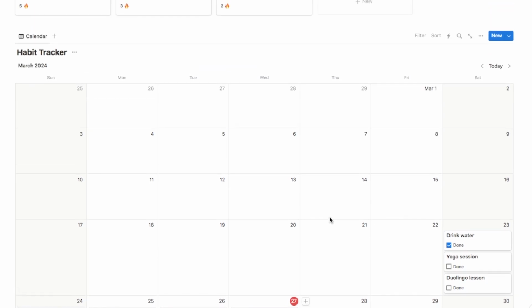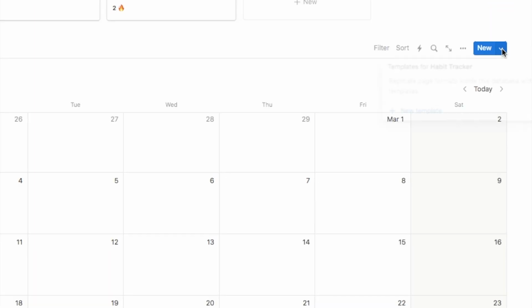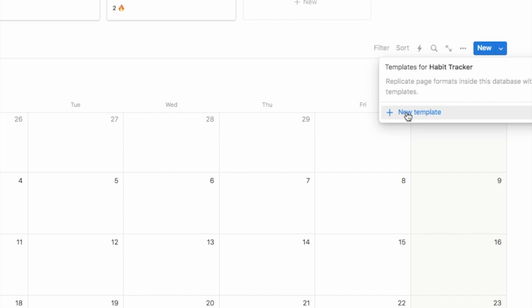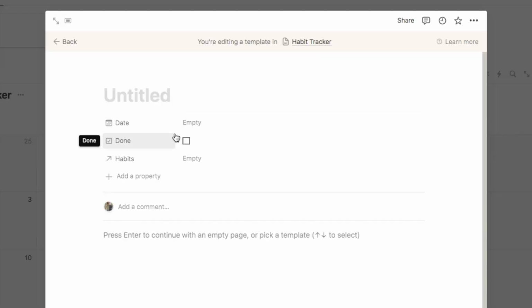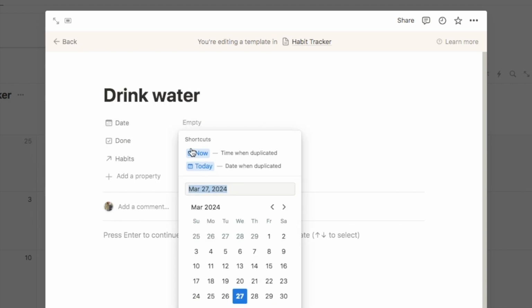So to do that, what we're going to do is just up here, you're going to click on the down arrow next to the new button and click on new template, and you're going to have to do one of these for each of the different habits. So we'll start with drink water, so I'm just going to label it like this. On the date property, you want to click on here and select today.